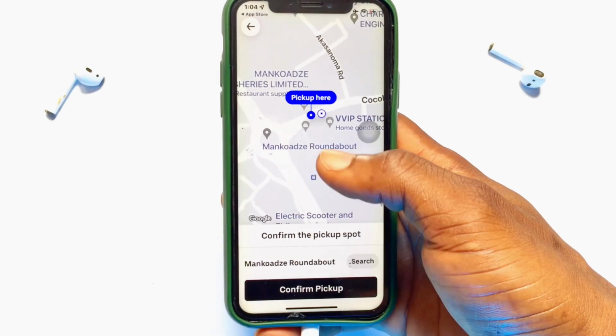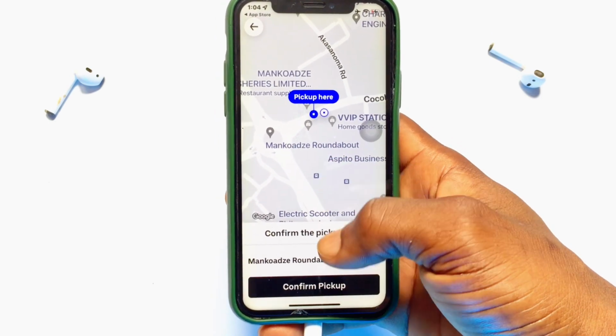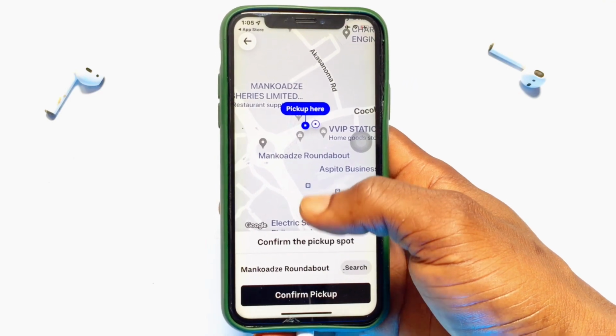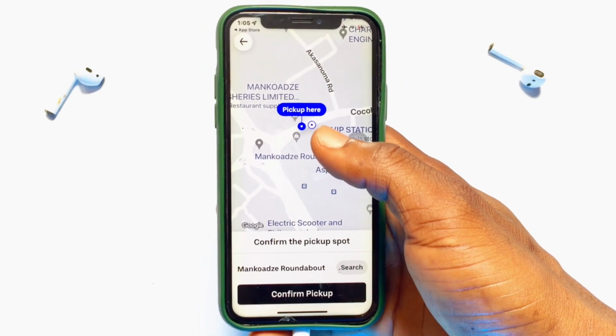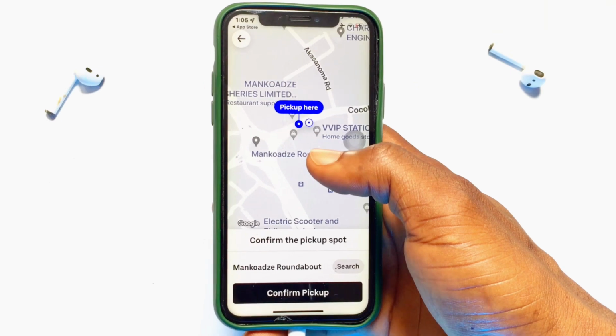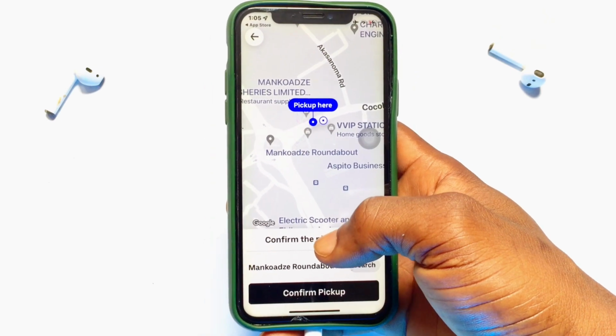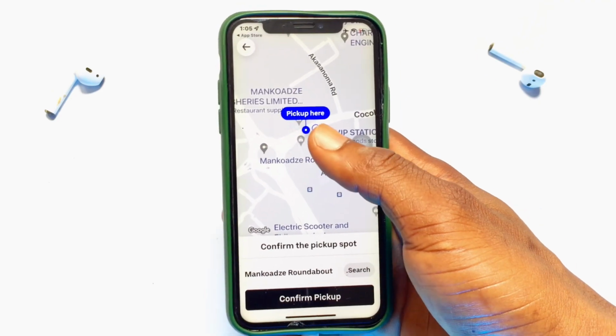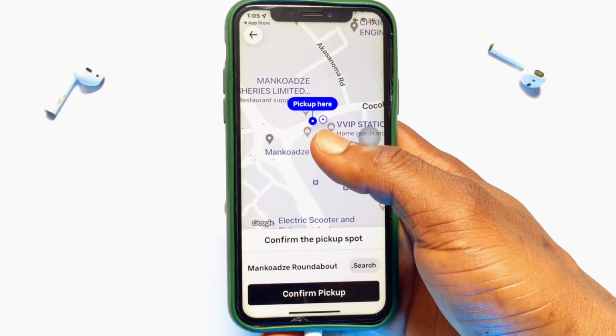And once you have ordered the ride, please do not move from your pickup point, because the map on the driver's application is going to indicate the pickup point where exactly you were before you ordered the ride. So even if you move after ordering, the pickup point will still be at exactly where you were before ordering. So do not move after ordering.